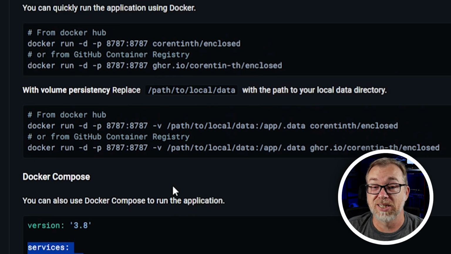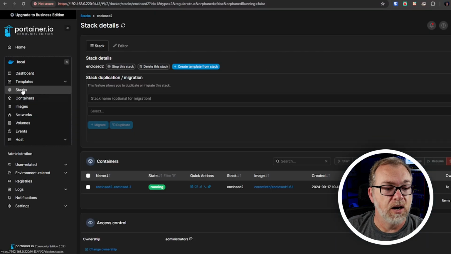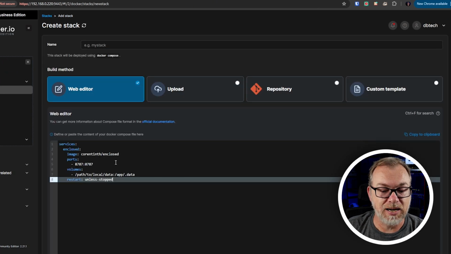Grab the one that makes the most sense for you. So what I'm going to do is just copy this. I'm going to jump back over here to Portainer. We're going to come over to stacks and add a stack. And then we're going to change some things because I've already got this running as an instance and I don't want to deploy a new Proxmox LXC to do this.